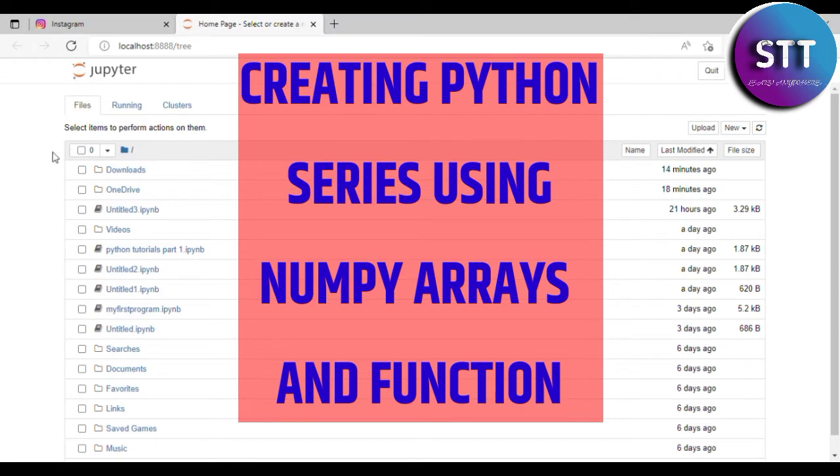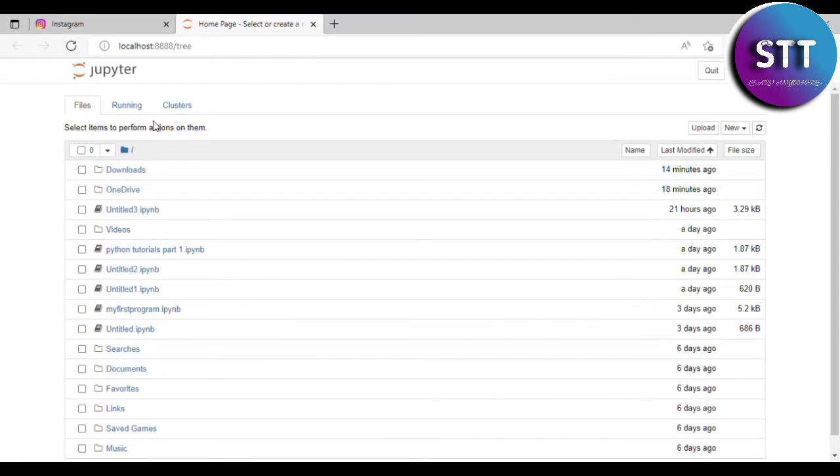Today we'll be creating Python series using NumPy arrays and functions.